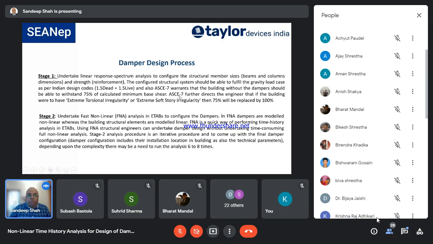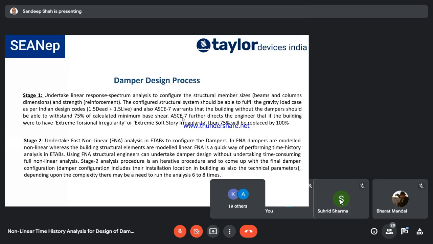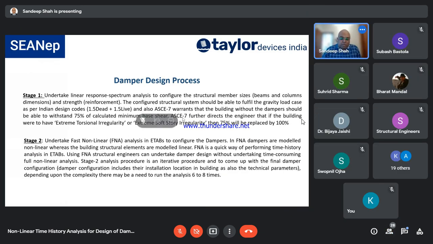like I explained. So if it's a new building, you should have a building which can withstand dead plus live loads, and it should have at least 75% strength to withstand the minimum base shear, right? Also, you must understand this minimum base shear is for collapse prevention. The 75% base shear, which is for collapse prevention, is a very small component when you are comparing to the immediate occupancy period.